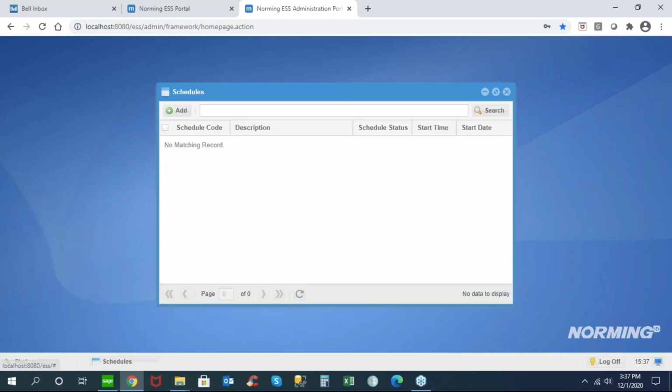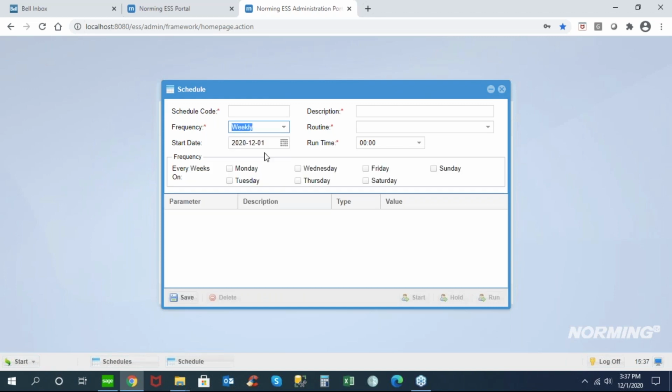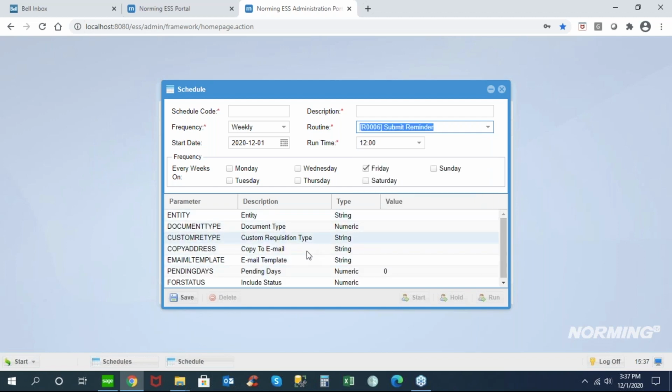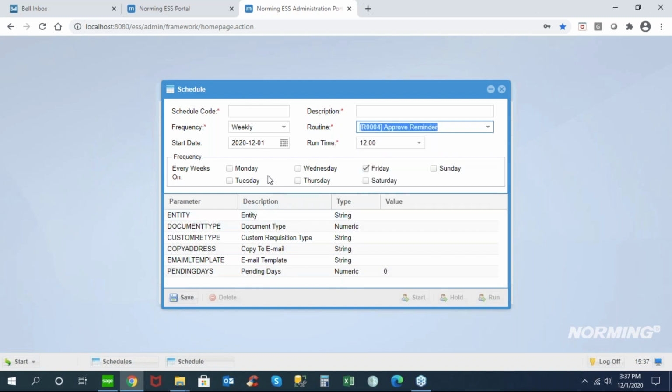One other thing I'd like to show you while I'm here in the admin portal is our scheduled routines. Let's say you want expense reports submitted by Friday, 12 noon every week. So what you can do is schedule a reminder email to go out based on a predefined routine. So it could be a submission reminder to make sure that expenses are getting submitted on a timely basis, or it could be an approval reminder for managers to make sure that they're getting those expenses approved so that they can be reimbursed on a timely basis.